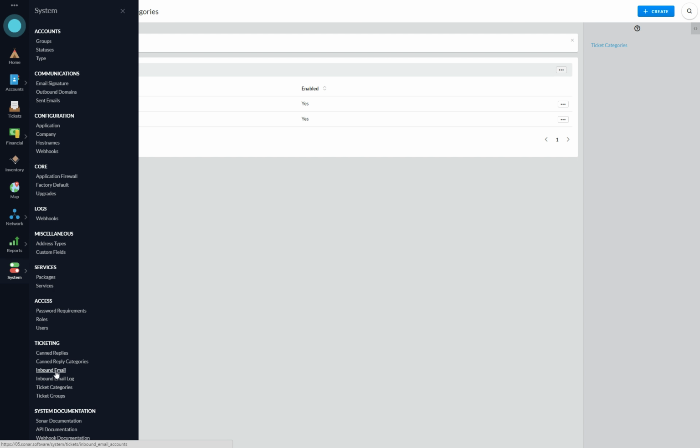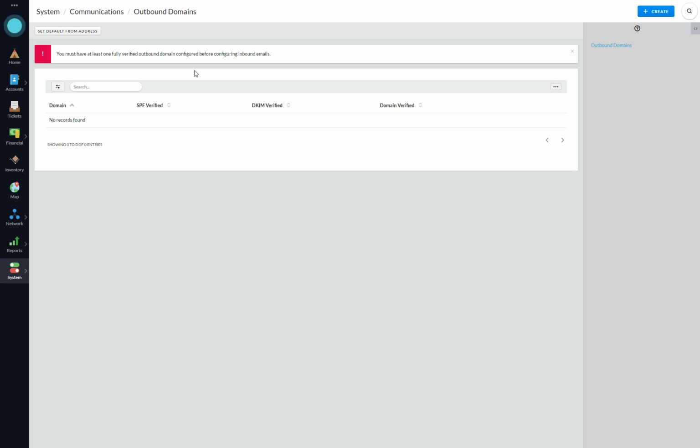Next thing we're going to set up is inbound email. Configuring inbound email for our tickets allows us to have email come into a mailbox like, let's say, support@sonar.software, and then have that email create a ticket in Sonar, and then we can reply to that ticket within Sonar, which will send an email back to the customer. They can then reply to that email and it will update the ticket, and you can keep doing this until the ticket's closed.